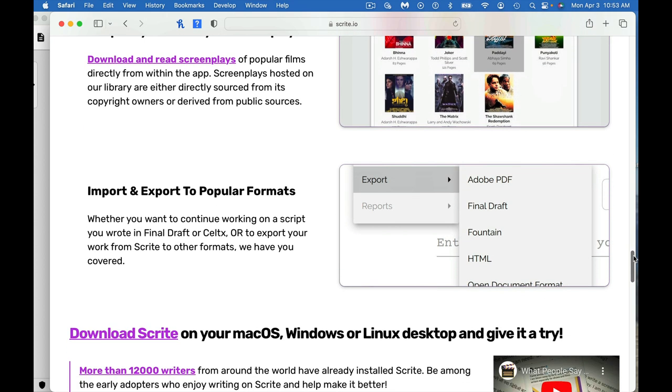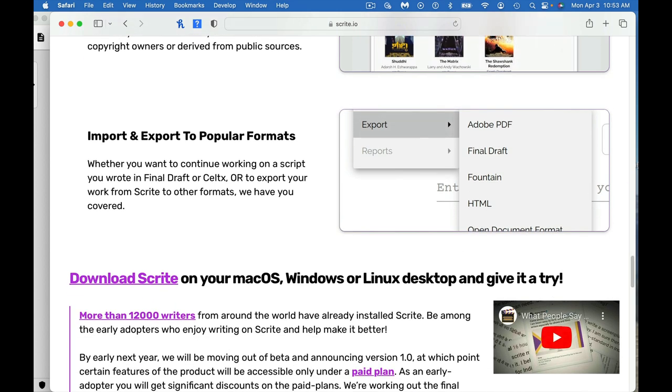You can import and export popular formats. With Fountain, there's a caveat: if you do your stuff in Fountain, well, with any of them, you really have to go through and make sure the formatting is right. When I was looking at this, I noticed that some of my Fountain stuff does not come over very well. So if you're writing in Fountain at all and you're going to use Scrite, just be mindful of that. Though the Final Draft stuff, we'll take a look here. I'll drop a Final Draft formatted screenplay into the program and we'll see how it does with the formatting.